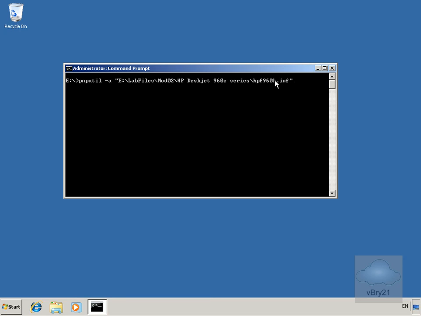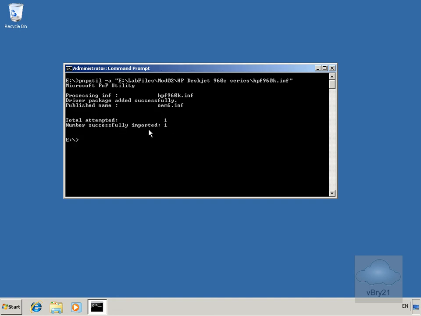I'm going to add this file into the driver store, yet again to make it easier for users to add their own printers. As long as it's a DeskJet 960, they won't have to install the driver themselves, it will be pulled direct from the driver store. Right, so just adding this in now. As we can see, it's successful.